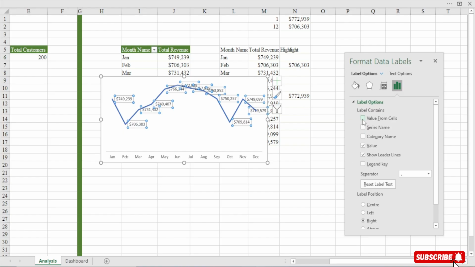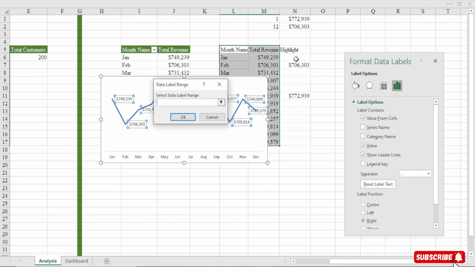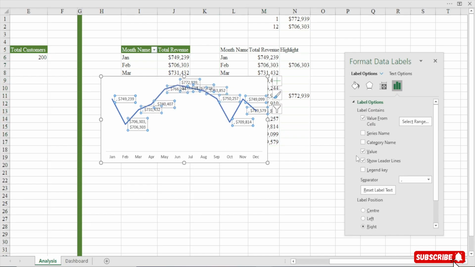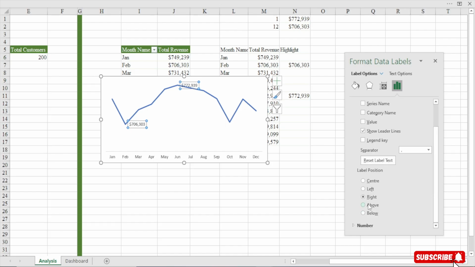Sorry for that. Then the data label, we only want to represent the top and then the bottom, right? So just check value from cell, and then you are going to select this, hit OK, and then we are going to deselect the value here. Do you see that? Perfect. So the position should be below. Do you see that? Perfect. So this is what we have, right? This is what we have.